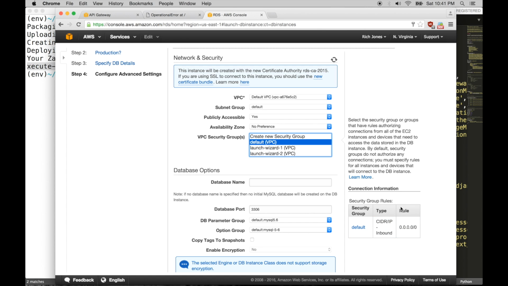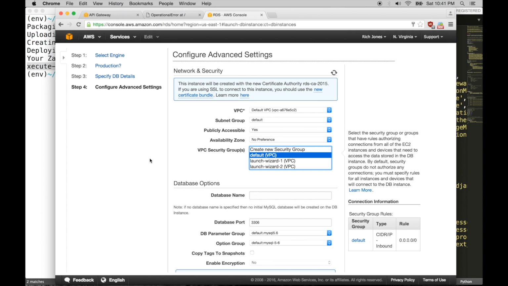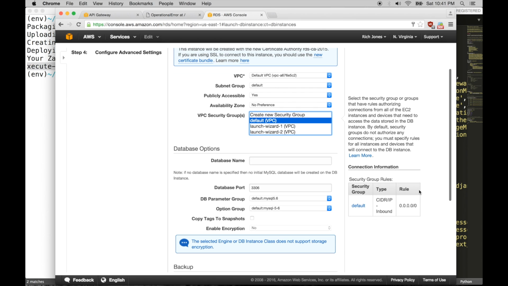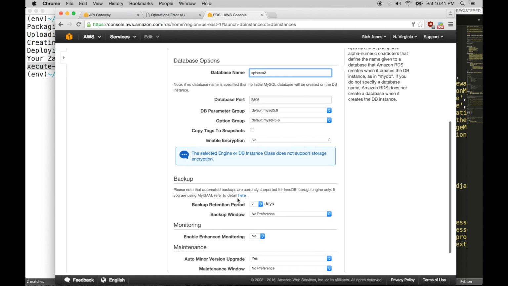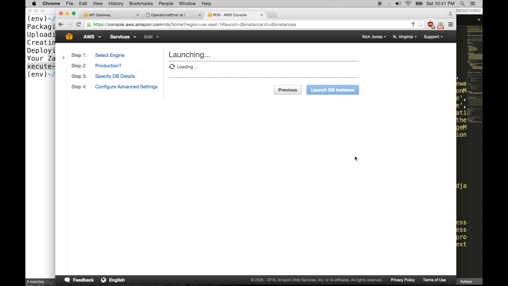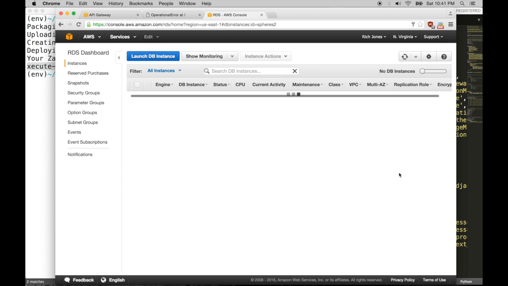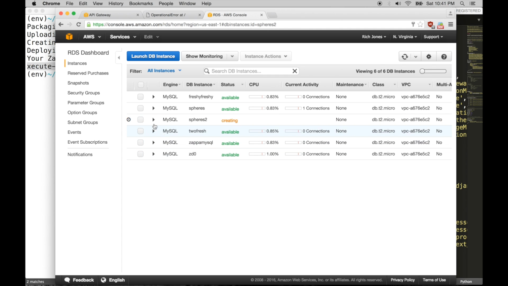But you don't need to do this, because you can run your commands using the invoke management command and then have your Zappa instance configured to be in the same security group or VPC as your database. But for right now, we're just going to allow all inbound traffic just so it'll be easier. And then that's it. Let's launch our database and view our DB instance. I'm going to pause it again because this takes a couple of minutes.